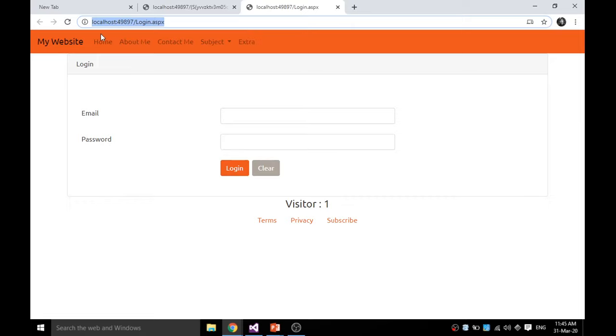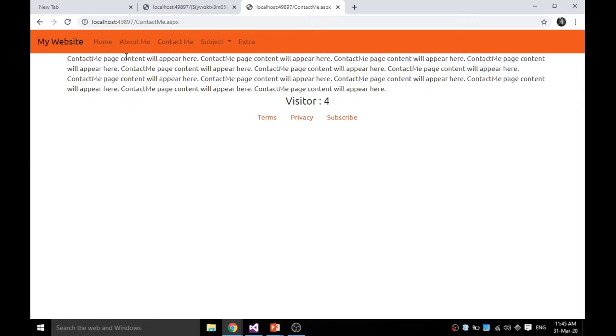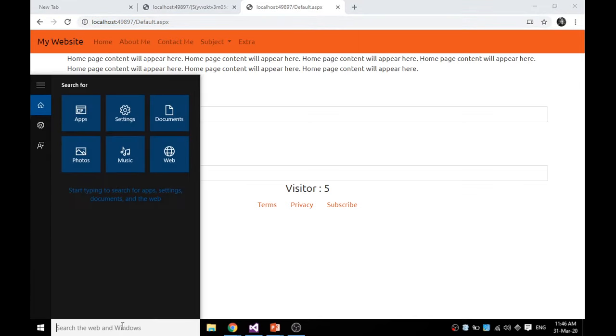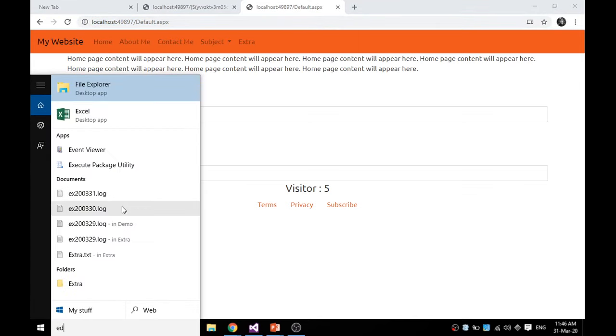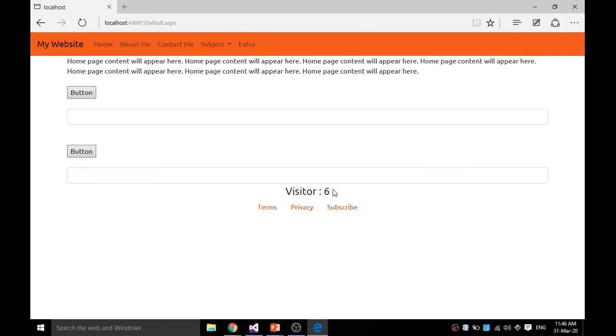If I refresh this page again, then it will say visitor 2. If I go to any other page, 3, fine. So it is available in all the pages. 4, again if I open the home page, it says 5. And another thing is, if I open it in another browser, so let's say another user is accessing it, fine. So I'll open the default.aspx and it says 6.